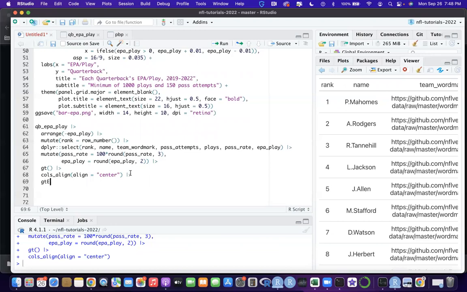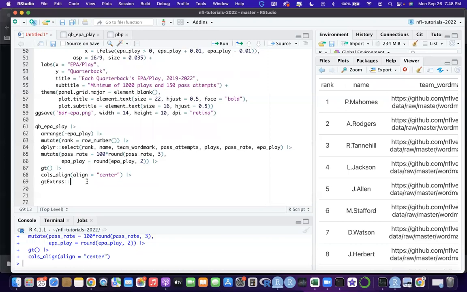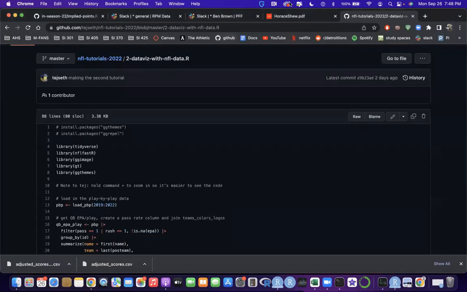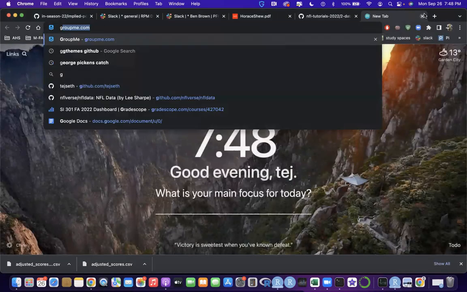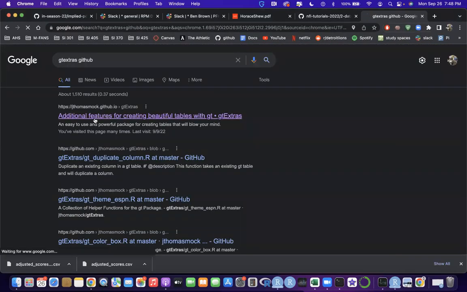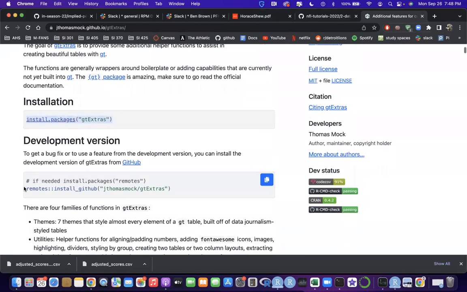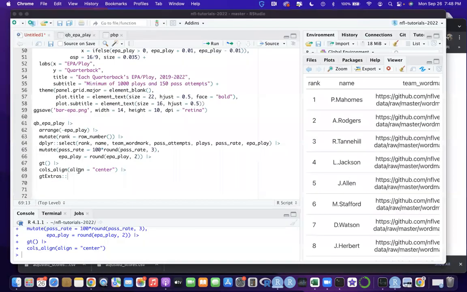And then we can access our gtExtras package that we didn't load in, but you installed in the first tutorial. If it doesn't work for you, just search gtExtras GitHub, and either do install.packages gtExtras or remotes::install_github gtExtras. Either one of these will work.